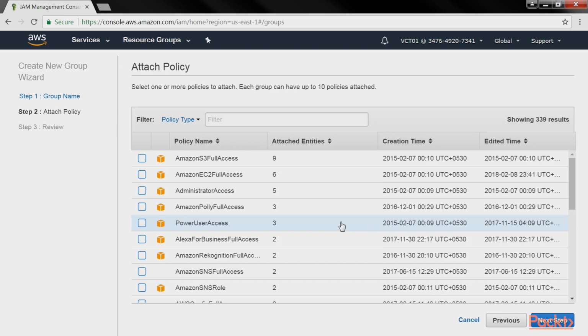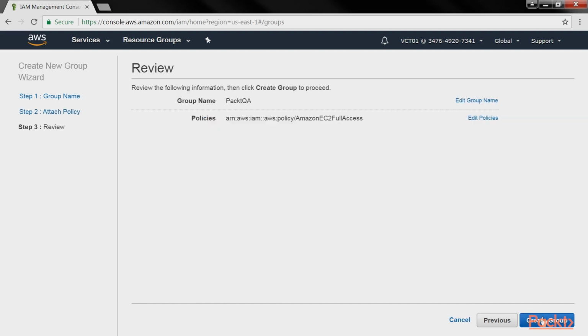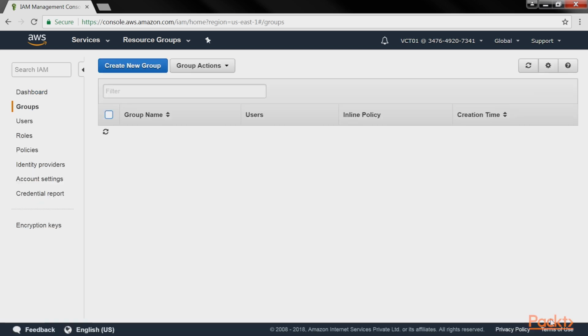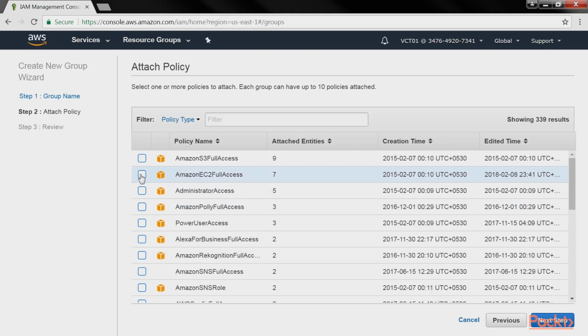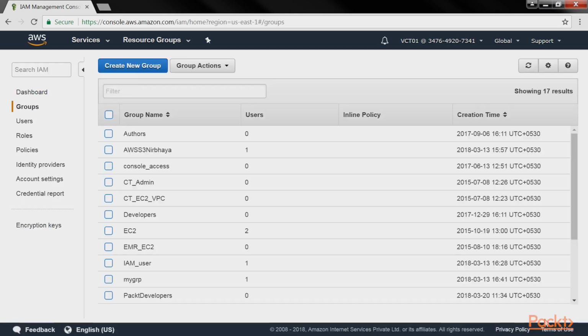In Step 2, we need to attach a policy to the group. So we will filter the relevant policies based on requirement and click on Next Step. After that, review the group name and policies associated with it, and then click on the Create Group button. Similarly, create another group for Pack developers. Now we have our two groups available in the IAM dashboard.